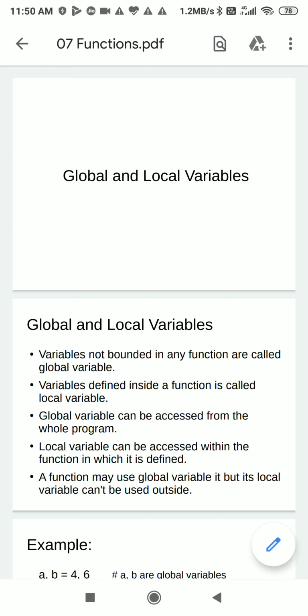Today we are going to discuss global and local variables. Variables not bounded in any function are called global variables. Variables defined inside a function are called local variables. Global variables can be accessed from the whole program. Local variables can be accessed within the function in which they are defined. A function may use a global variable, but its local variable can't be used outside.